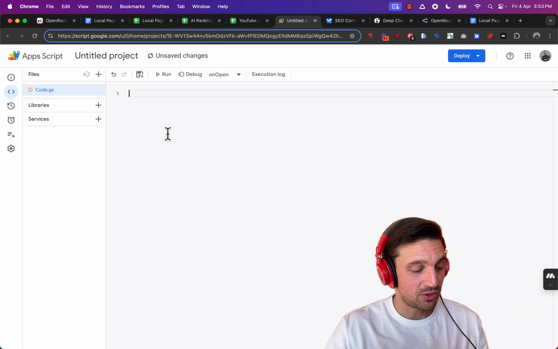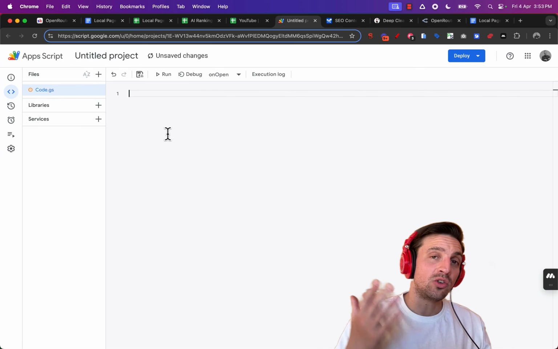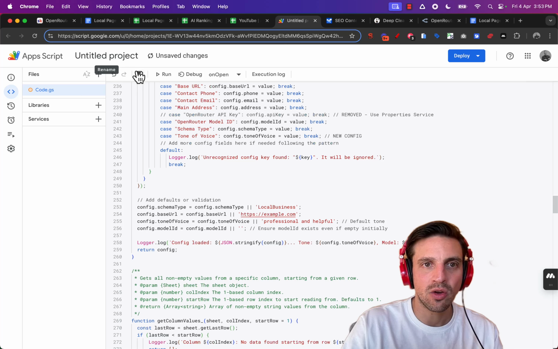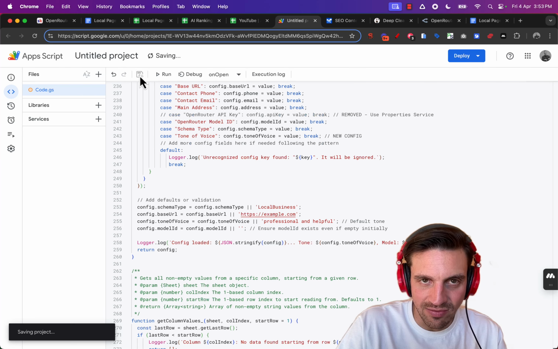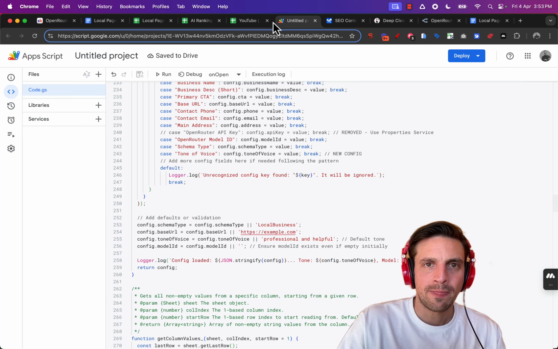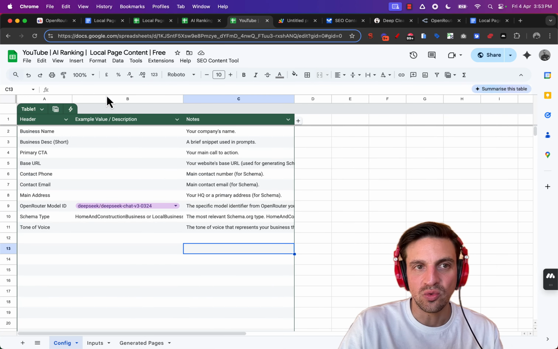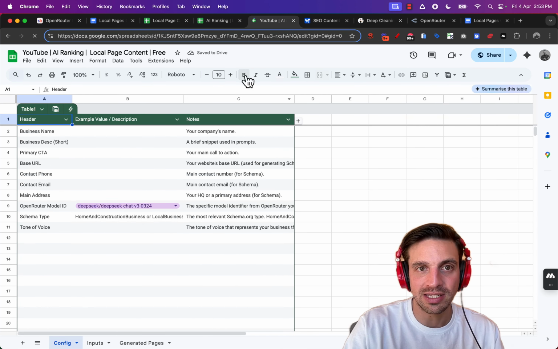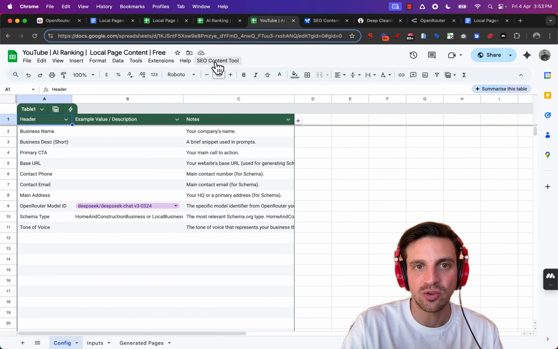Back in the app script for the Google Sheet that we're going to use to create all the content, I'm going to paste that in there and save that. You can name the app script, but you don't really have to. Now, back in the Google Sheet, you're going to refresh that and give it a couple of seconds, and in a while you'll see this SEO content tool.